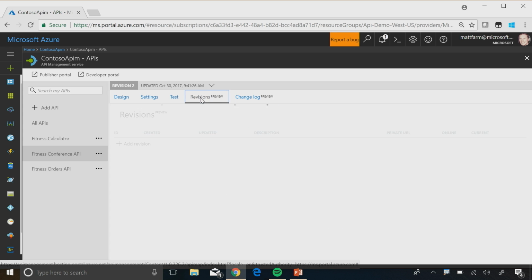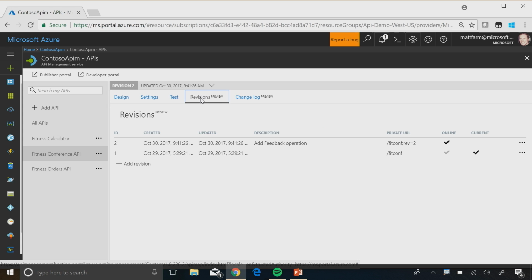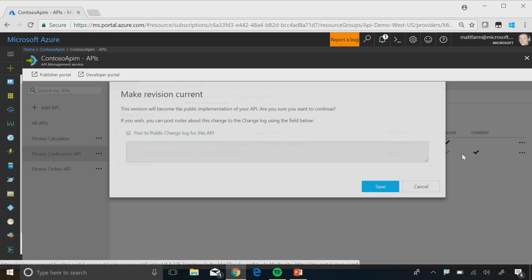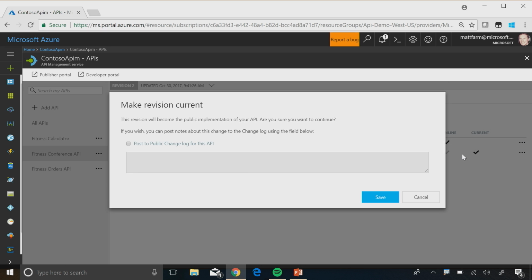Let's assume we've made our changes okay, and we're happy now to put this revision into production. So what we can do is we can take the revision and make it current. And here's where the part about informing your developers and keeping them up to date comes in. I can post a change to the public changelog for this API. That appears on the developer portal, which I'll show you in a minute.